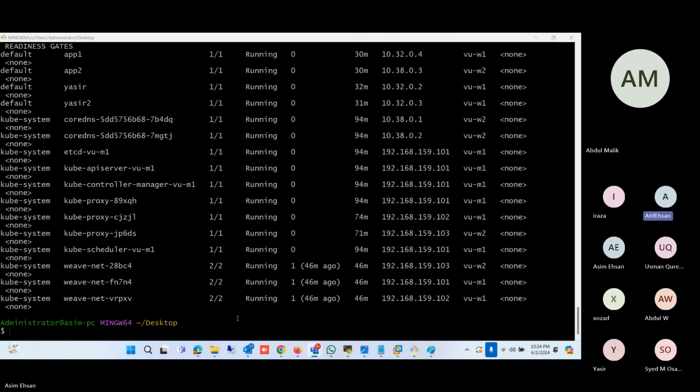Yes, I have a question. We use ViewNet instead of Calico. Is there any specific reason? No reason. You can use Calico, you can use Cilium, you can use any other plugin. Which one is better? All have pros and cons.